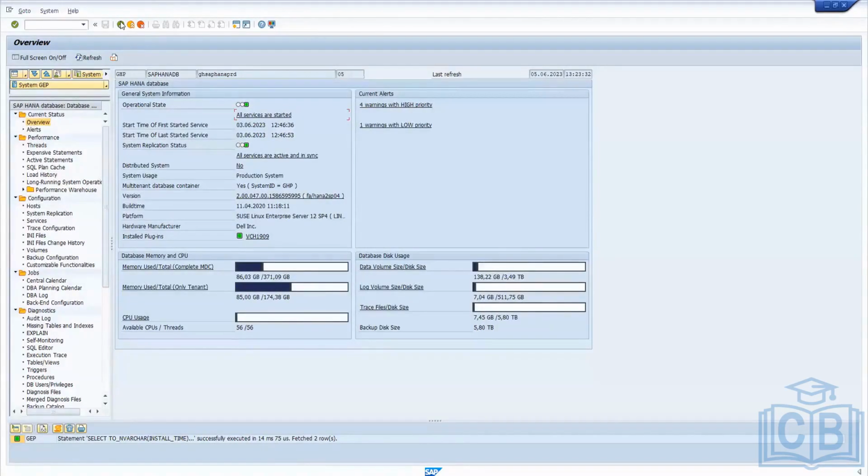You can go to the DBA planning calendar under the job section. The job folder is there on the left side. You have different folders, and the job DBA planning calendar is this one. We can check whether you are taking the backups or not.